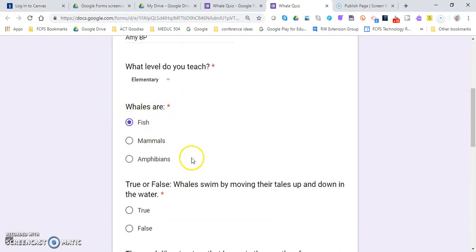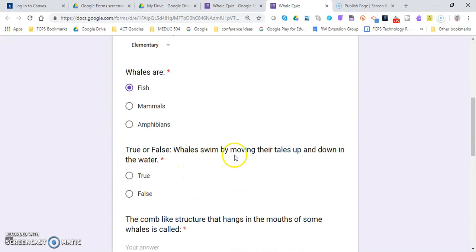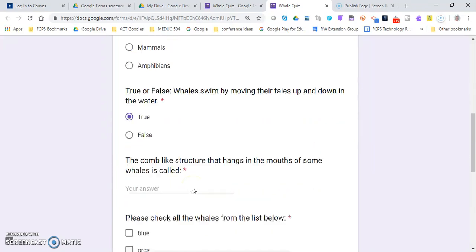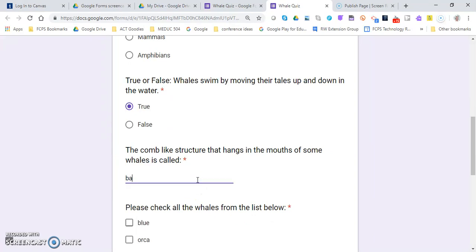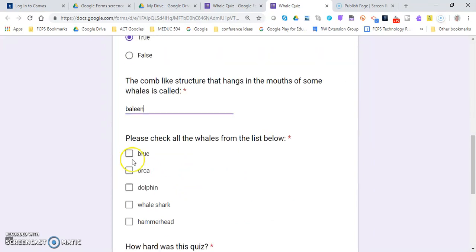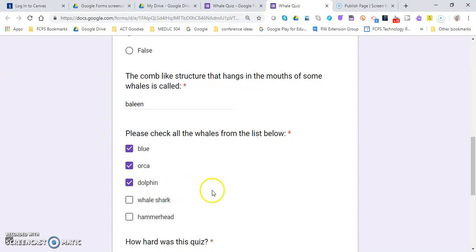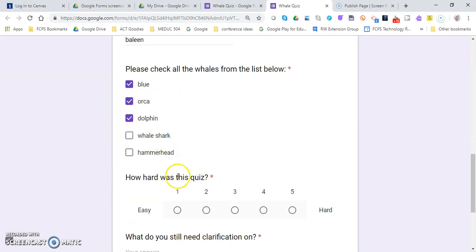Whales are fish. Nope, they're not. I probably should get one wrong though. Let's do one wrong just for pins and giggles. True or false? Whales swim by moving their tails up and down. I'm going to say true. And this is baleen. Blue, orca, dolphin. Probably should have mixed those up in hindsight.